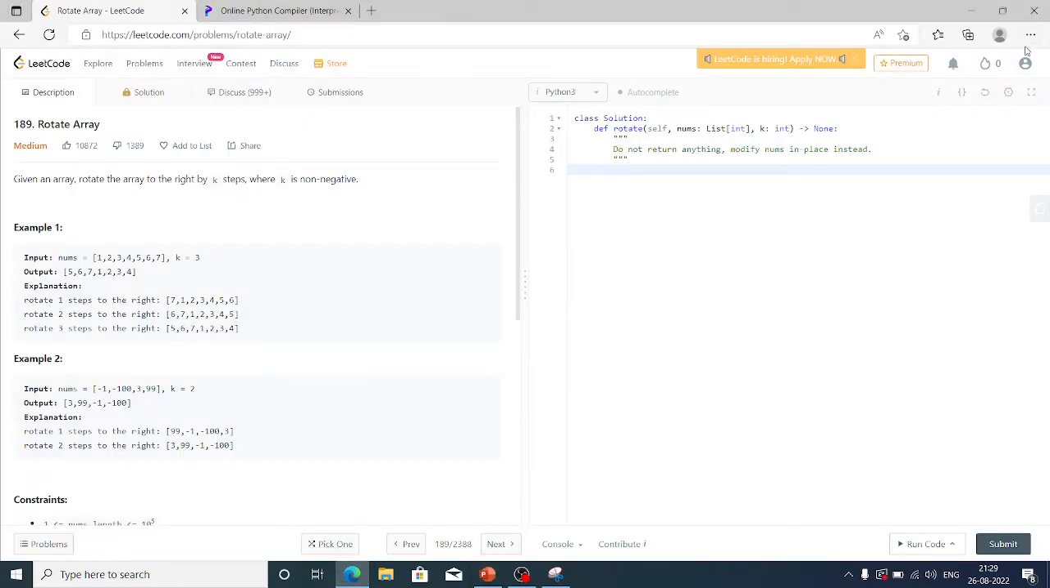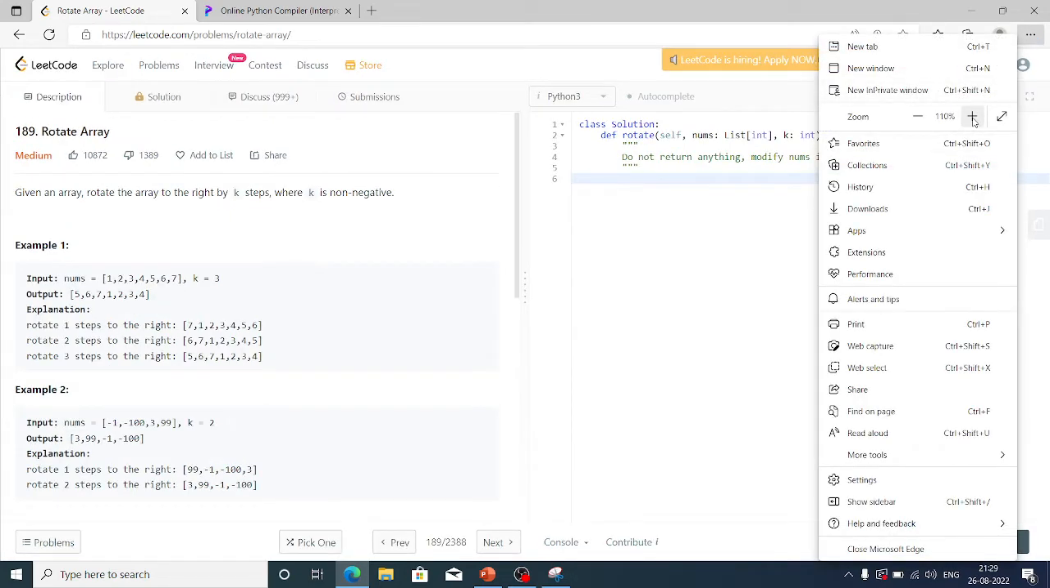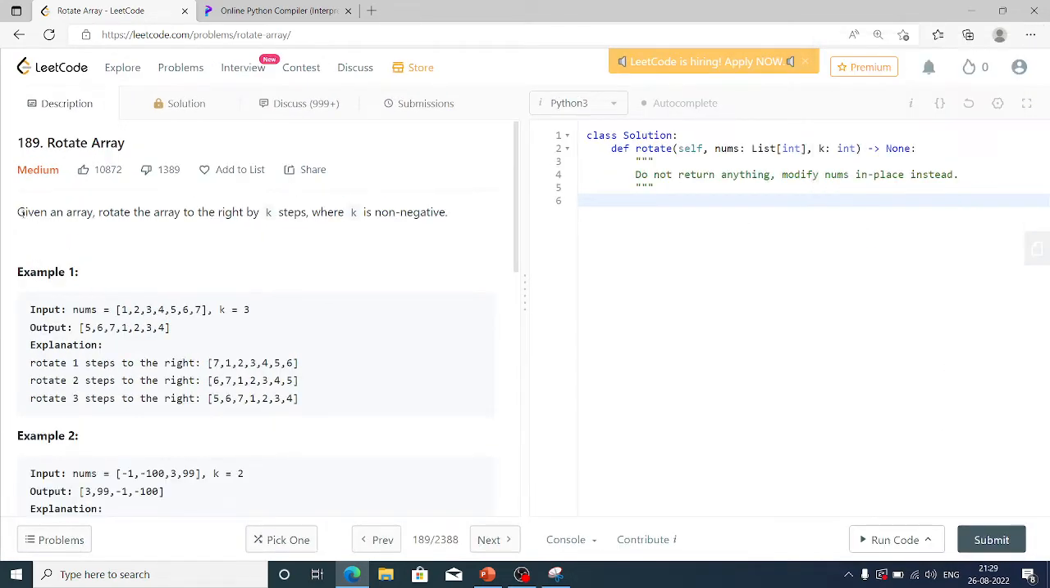If you see on the left hand side, let me just zoom in. It says: given an array, rotate the array to the right by k steps, where k is non-negative. So essentially this is an array which is being given to you, right? 1, 2, 3, 4, 5, 6, 7, and then they have also given k steps. k is equal to 3. So these are the two inputs that you have. Now when k is equal to 3, you have to rotate the array to the right by k steps, right?